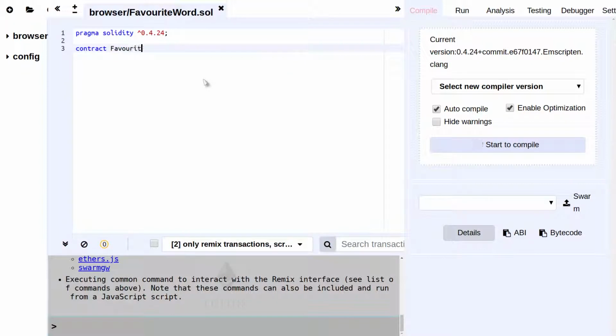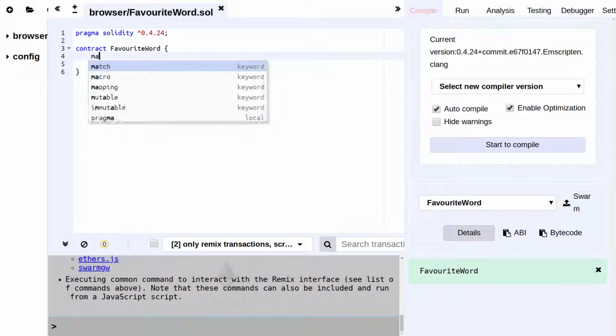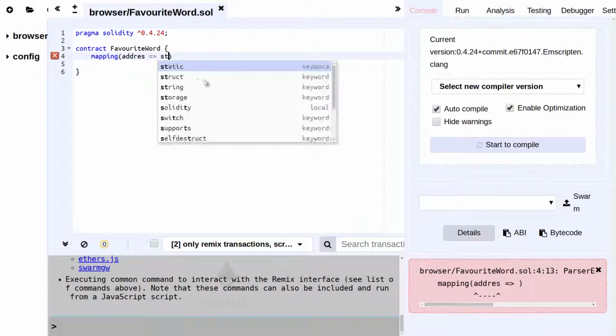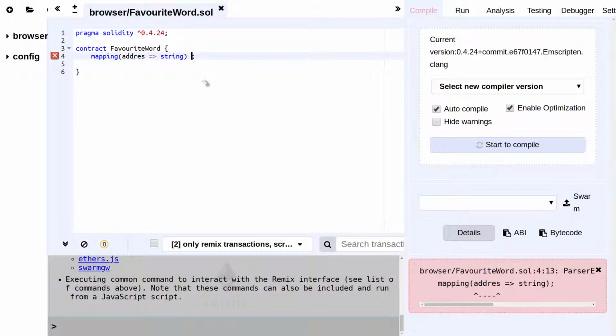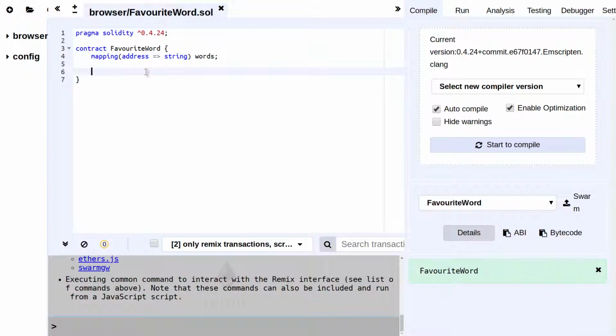Contract favorite word, and inside of here we want to keep track of one thing, because it's a very simple smart contract. We want to keep track of what words were actually already stored inside. Mapping, and this will be a mapping of address to string, because words are stored in a string. And let's just call this words as well, because it seems like a very descriptive name. So there's still an error here because I missed an S. There we go.